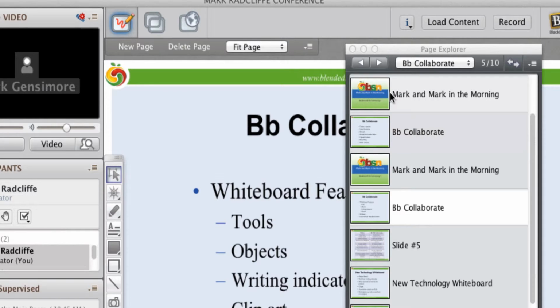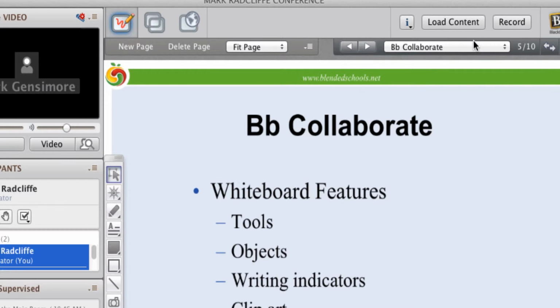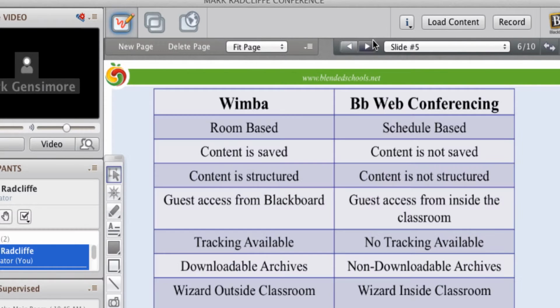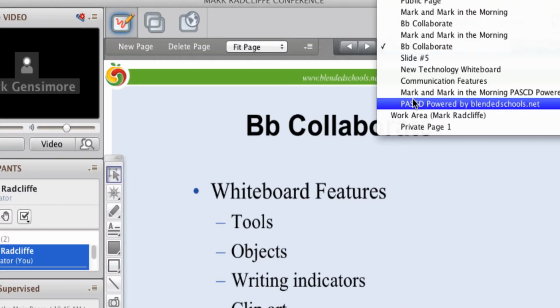One thing that is nice about it is it has a little preview of the slides. You don't have to do that pop-out preview like you did in Wimba. And one thing I'm going to point out too is if the Page Explorer is kind of in the way, if you just hit the X, it just drops it up here. And then you've still got your left and your right. You still get your drop down. You just don't have your little slide.